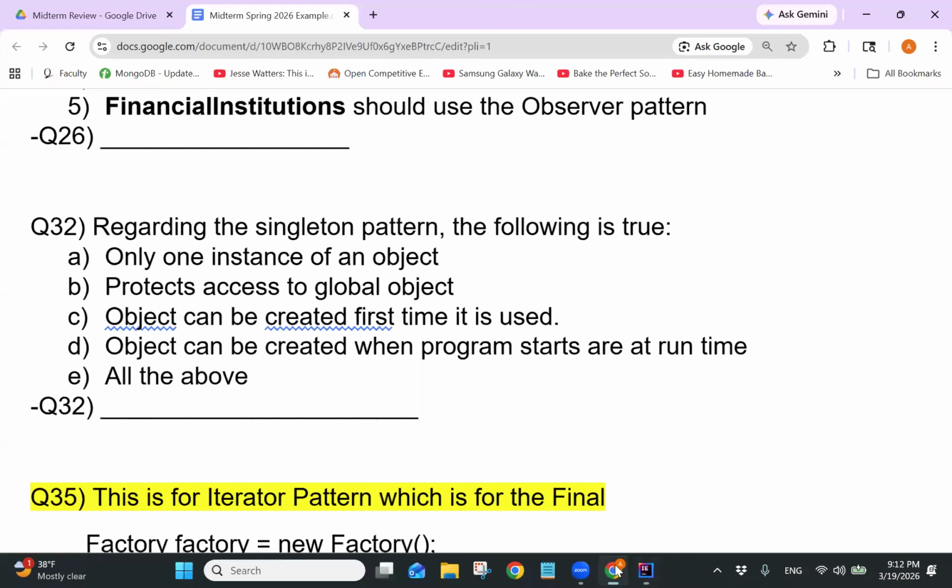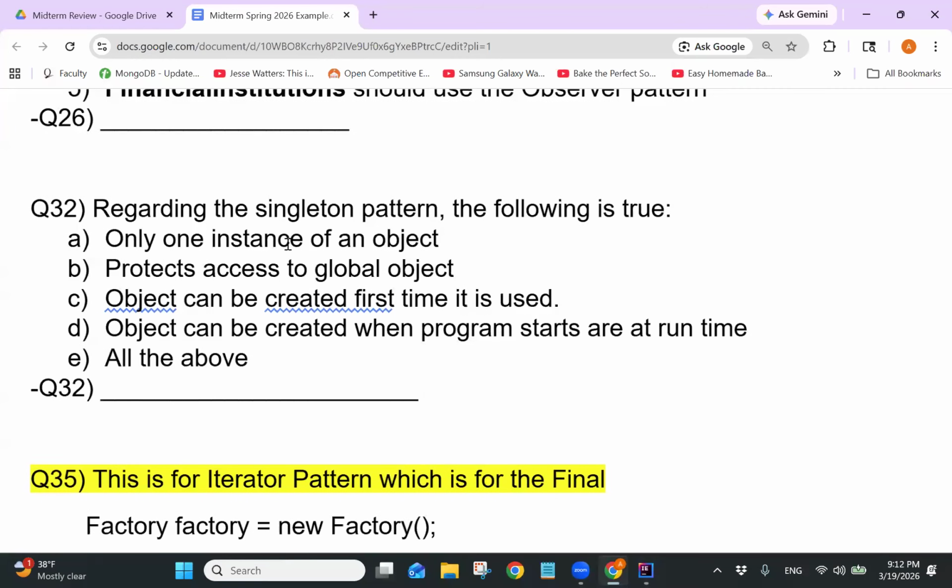Okay, so let's go back over here to our question. Regarding singleton, the following is true. Only one instance of an object. Is that true? Yep. Protects access to global object. Is that true? Okay. Object can be created the first time it is used, right? We said that is one of the forms of singleton, where we wait till we need it, and then when we need it, it gets created. Object can be created when program starts at runtime. That's the second way, right? All the above, right? So the answer would be all the above.